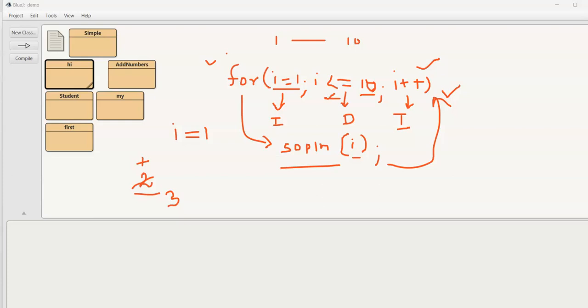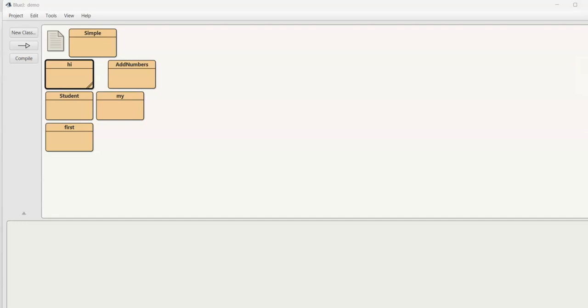So what's happening in the for loop? When you write the for loop, first the initialization is done, then the condition is tested, and then you get the output. Until this condition is satisfied, the for loop runs. Whenever this condition fails, the for loop will end and the program will stop executing. So that was the whole idea of how you actually use a for loop inside your program.